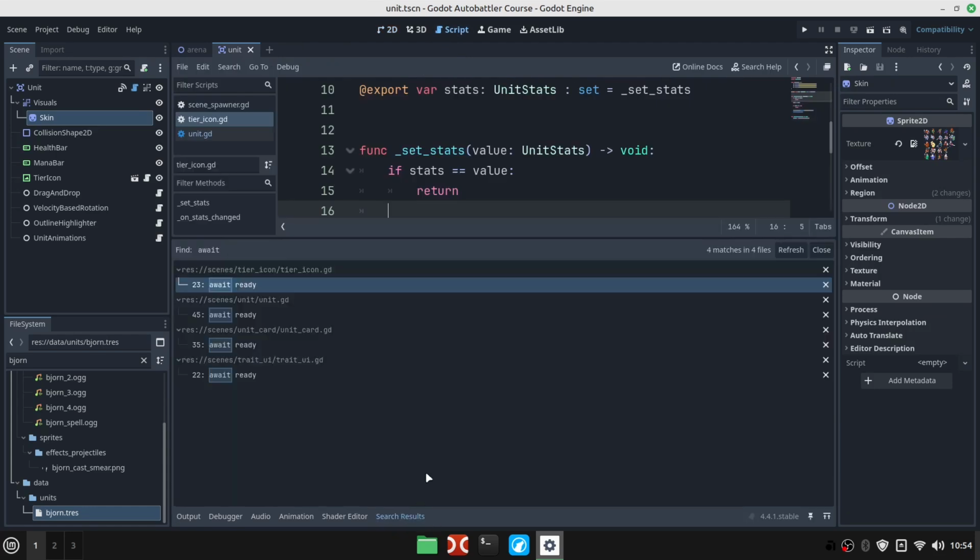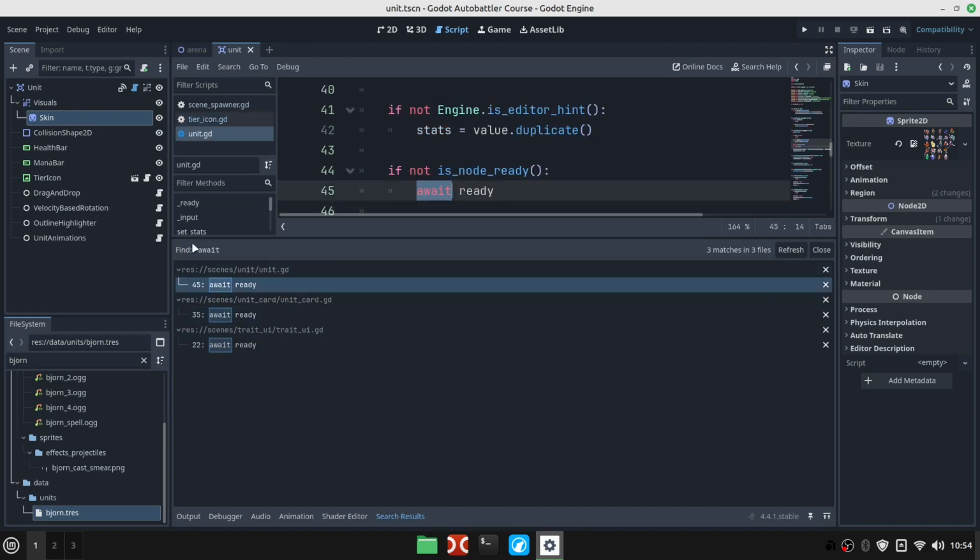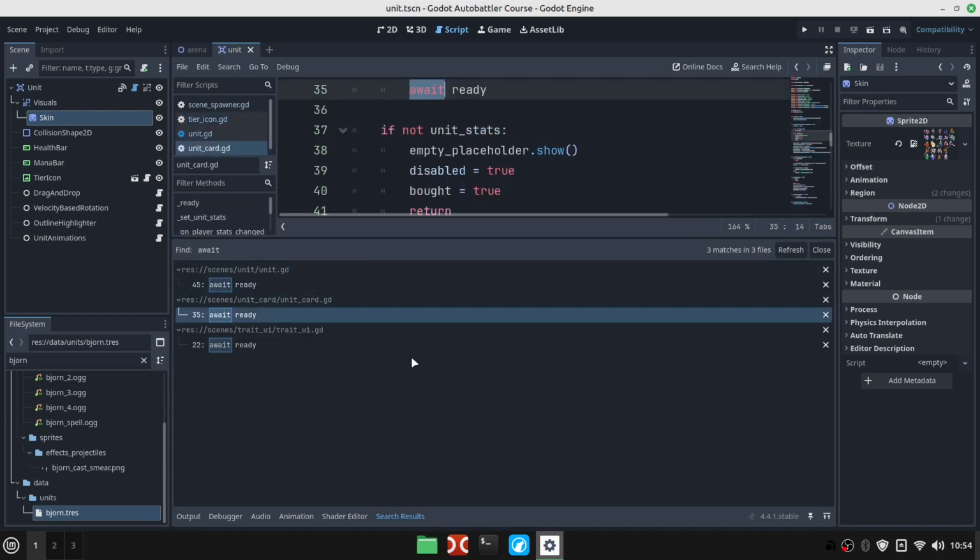Let's go back to the script tab and look up the search results. Now we refresh, one await is gone. Let's do the unit next. Or you know what, let's leave the unit for last because we want to refactor it anyway. So let's go to the unit card instead.